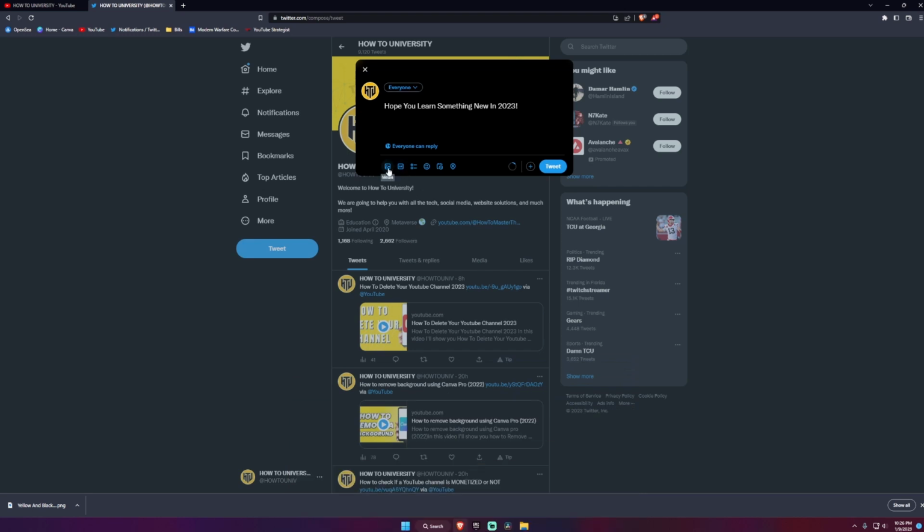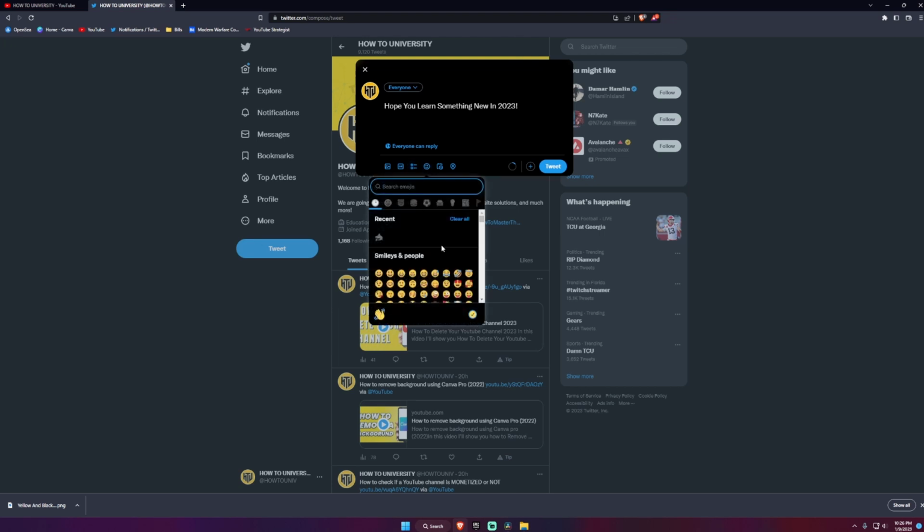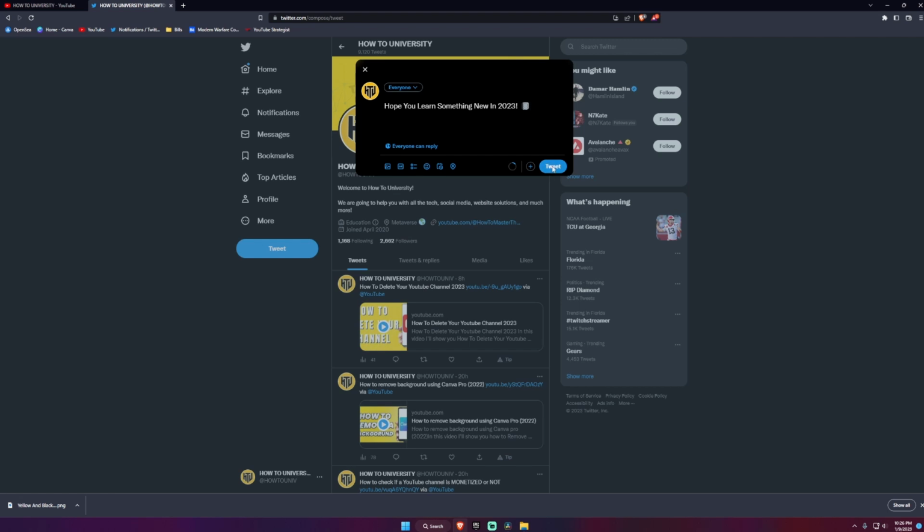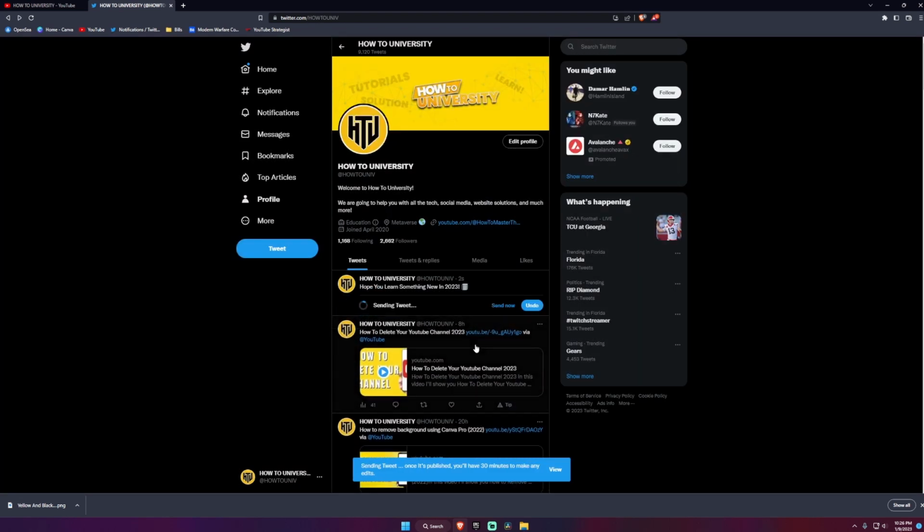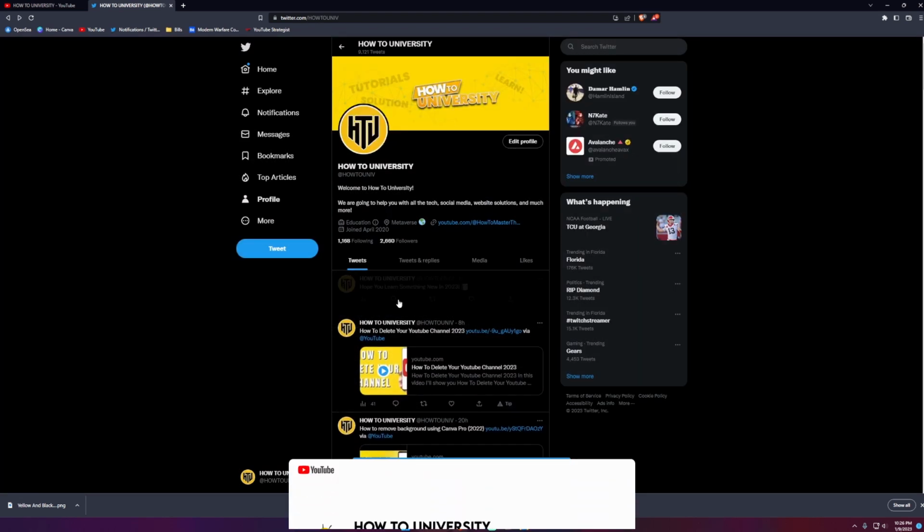You have the media, the GIF, you have a poll, and now we're going to click on emoji. Once you're here, you can scroll through thousands upon thousands of emojis, and we're going to type in learning. As you can see, there's nothing there, so we're going to do book. So we're going to go ahead and select the one that we want, and now it's going to implement that emoji, and we're going to hit tweet. And now you know how to add an emoji to a tweet.